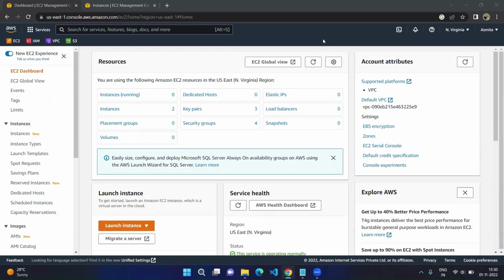Hello friends, in this video I'm initiating one Windows instance on AWS Cloud, and on that Windows instance we're going to install and configure IIS Web Server. Then we are adding one website on that IIS Web Server. Also, I'm going to create a SSL certificate for that website, and we'll generate the SSL certificate.